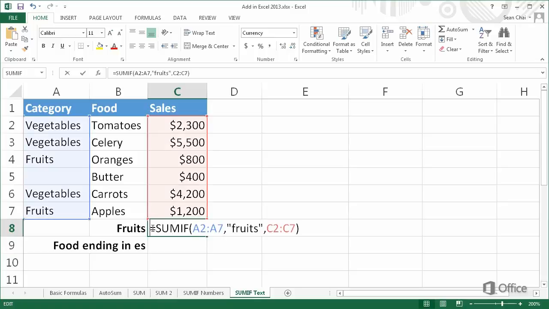In this example, if A2 is equal to fruits, add C2. If A3 is equal to fruits, add C3, and so on. We can use the question mark and asterisk wildcards as criteria arguments in a SUMIF function. A question mark matches any single character, and an asterisk matches any sequence of characters.